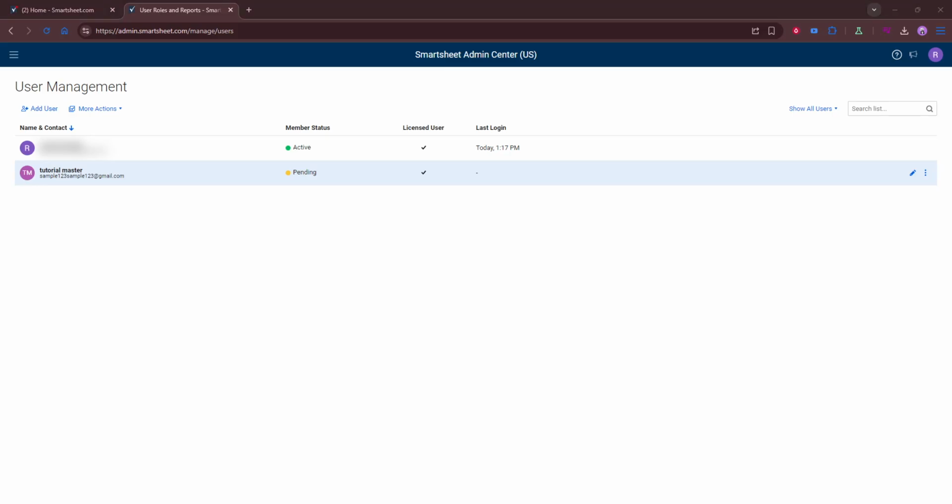Before deactivating the user, transfer ownership of any important items they manage. This step is essential. If the person owns critical sheets, reports, or dashboards, those items should be reassigned first so other team members can continue accessing and maintaining them. Skipping this step could create confusion or delay work for your team, so it's worth double checking before moving on.